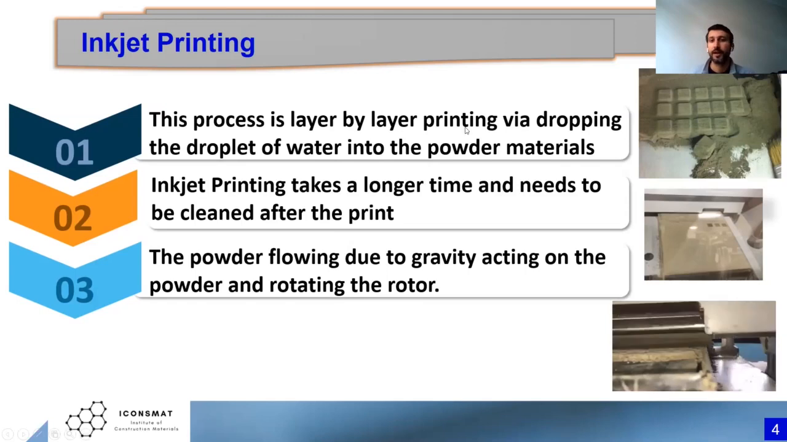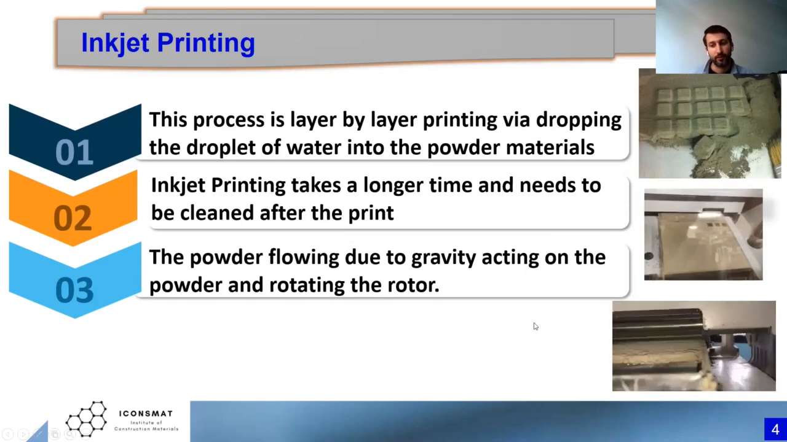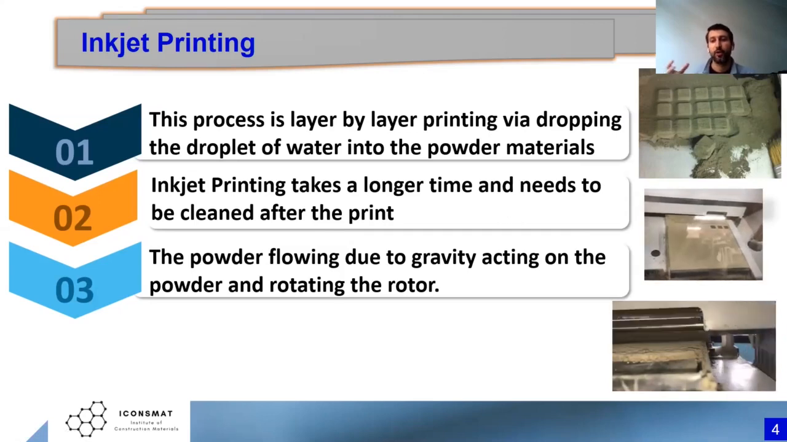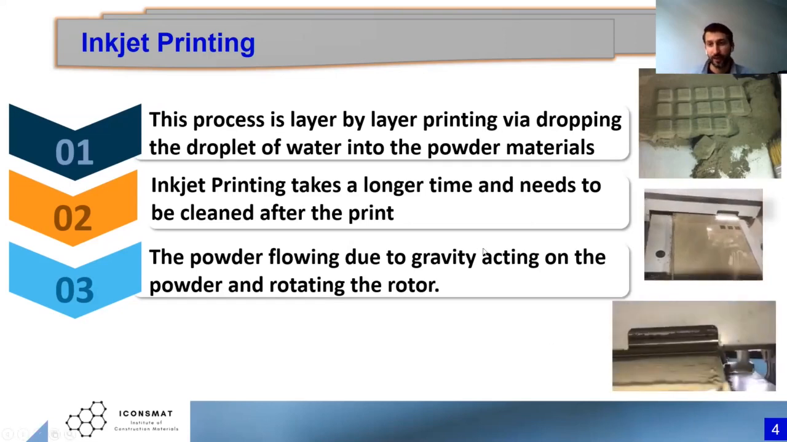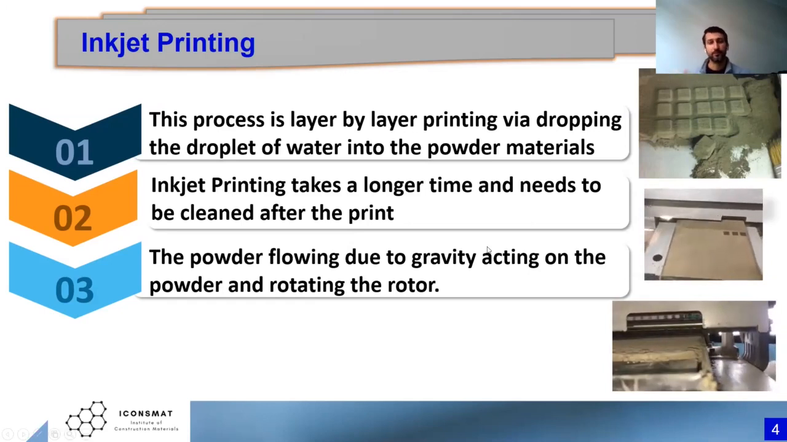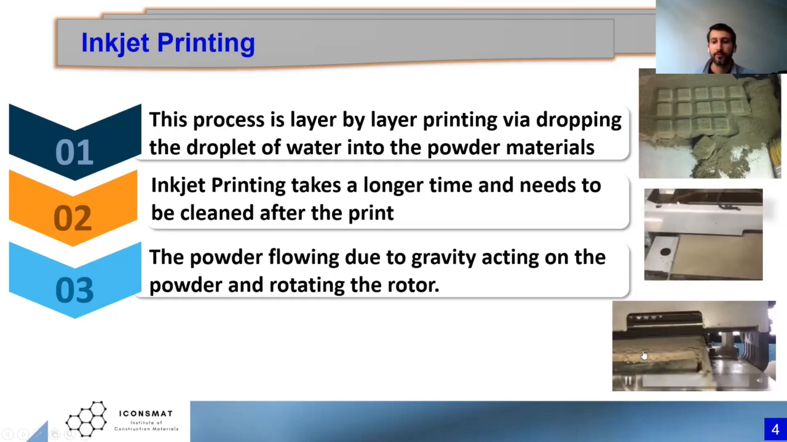Anyway, if we go to the first part, which is inkjet printing, it's located under the powder classification. Inkjet printing is a layer-by-layer printing process, where water is dropped onto a powder layer, and later you get a reaction inside the chemical components, whether it is cement, gypsum, or any other material. As long as you have an activator, which is water with cement, there will be a reaction and hydration happens, connecting those layers together.